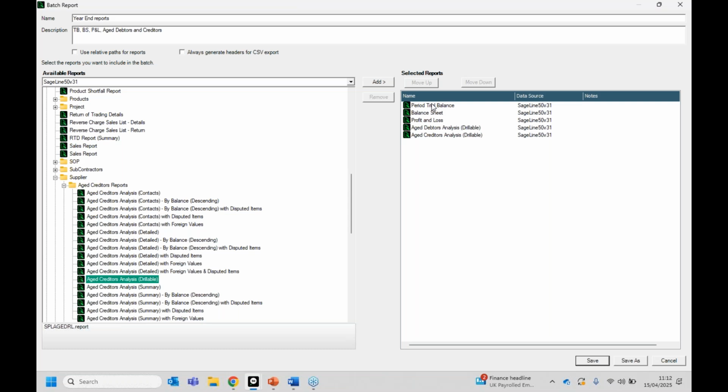Now, the order that we add these in the list is the order that they preview in. So you remember those little tabs that we had along the top? That's going to go period trial balance, balance sheet, profit and loss, age debtors, then age creditors.